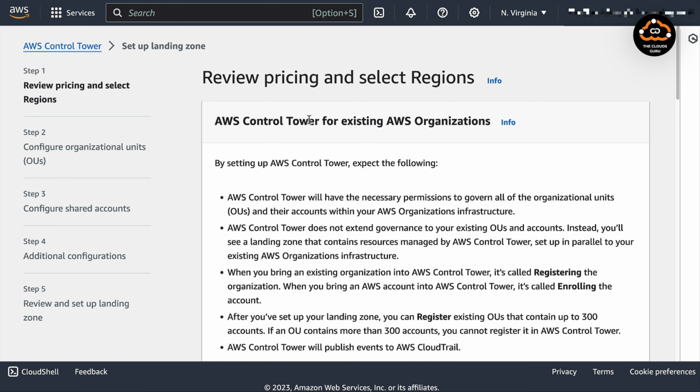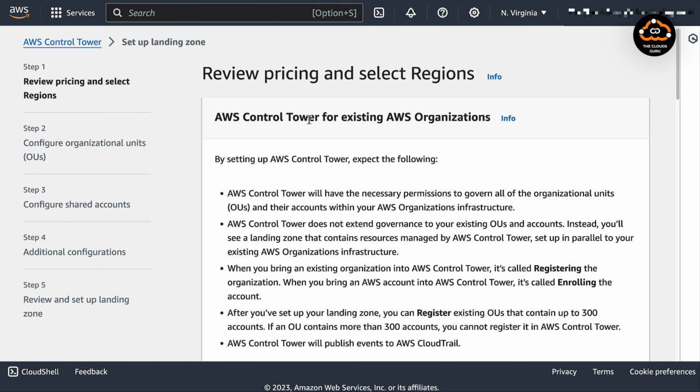Step 1, review pricing and select regions. Step 2, configure organizational units or OUs. Step 3, configure shared accounts. Step 4, additional configurations. And lastly, review and set up a landing zone.